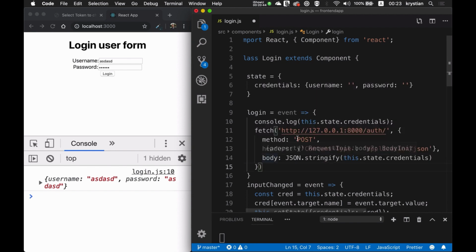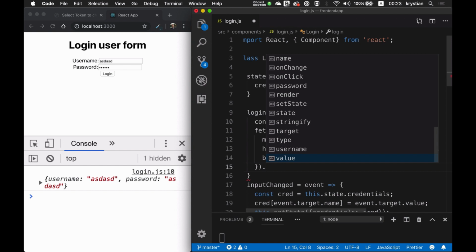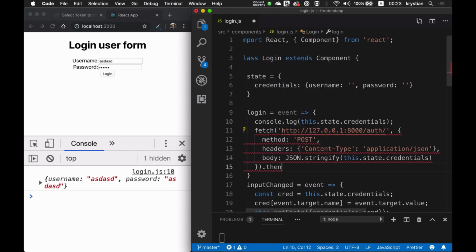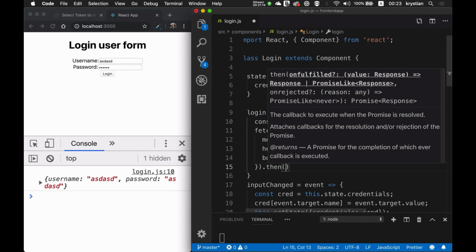So what I'm doing is, I'm having my URL authentication. I will use method post as we've done with our Postman, and then I select the header. So this request will be content type application JSON, and I will pass that JSON state credentials, but I will first stringify it. So once I have this, everything is fine. What I can do is, this will return a promise. So what I can do is do a then, and inside here I will have on fulfilled. That means whenever we will have the data.